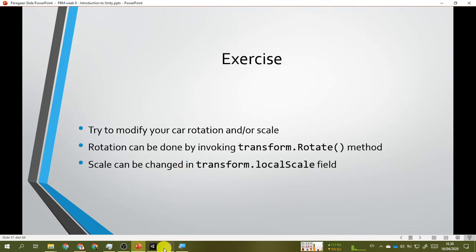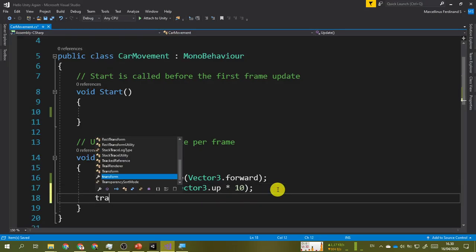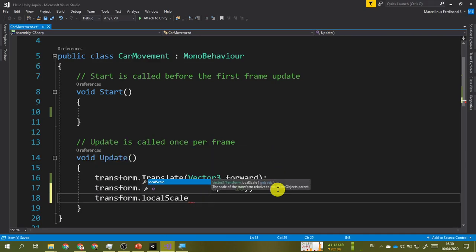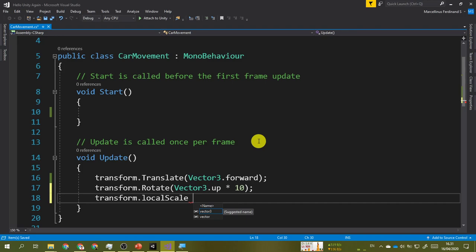To modify the scale, we can change it in the transform.localScale, which is a factor 3. Let's say it equals, or wait, let me think. Yeah, or times equal with 2. This means every frame the local scale will be multiplied by 2.